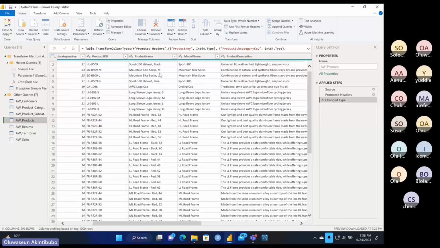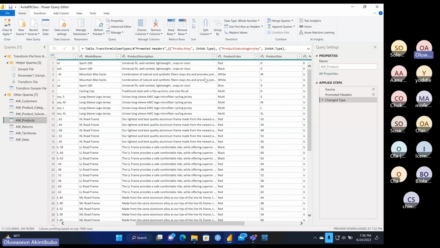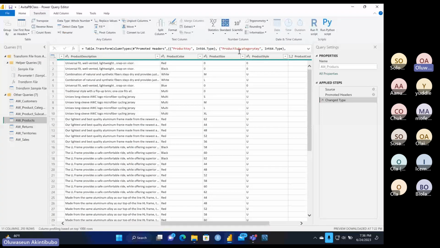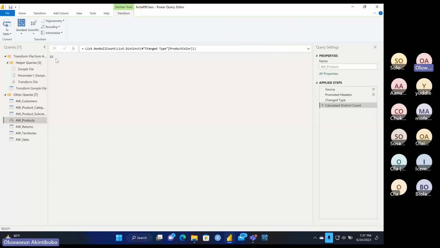Product name is fine. Product model is fine. Product description is fine. Product color is fine, right? But if you come to product color, we want to see statistically how many unique product colors we have here. So you can come to Transform, go to Number Column and say Distinct. You want to see distinct values, right? I'm going to select the column and select distinct values. Can you see? It tells me that I have 10 distinct values in the product color column.